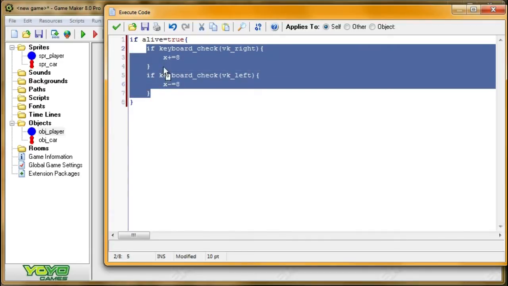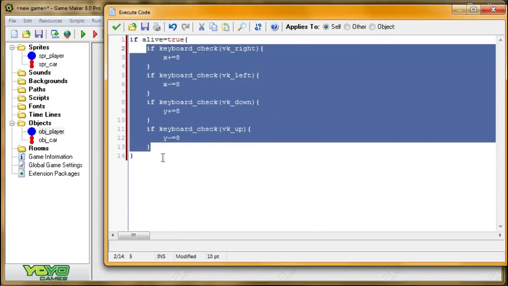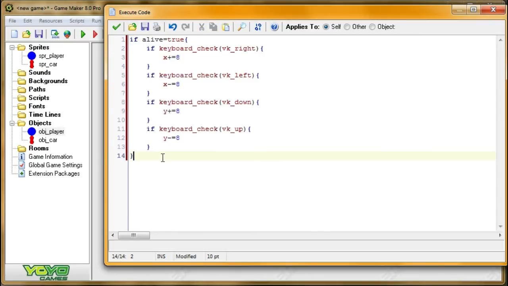And then I'll copy this, and then I'll do the same for the vertical directions. So if I'm moving down, add 8 to Y. If I'm moving up, take 8 from Y. Alright, so this is what we want to do in live. When we're live, we want to move normally. Okay, and then I'll touch on else.